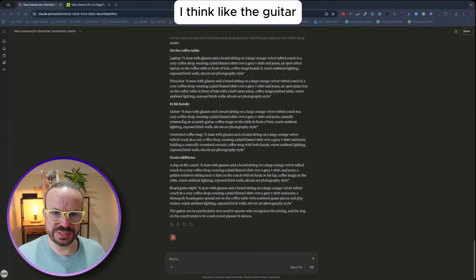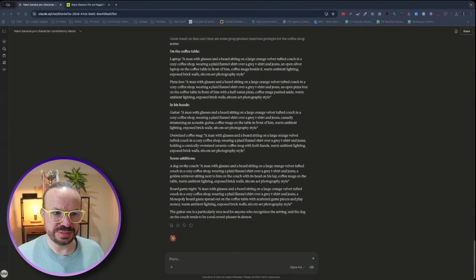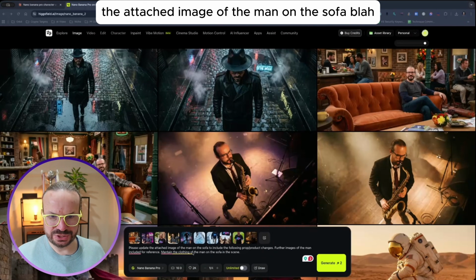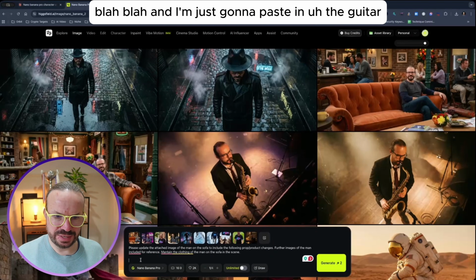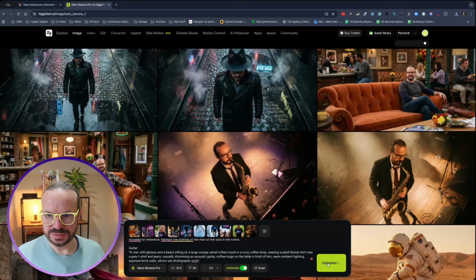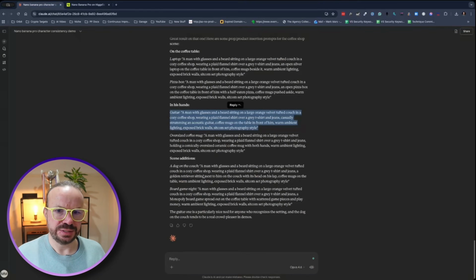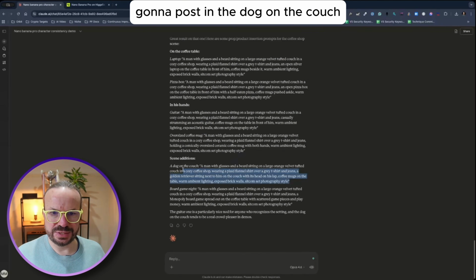So we'll just do a couple of these. I think like the guitar, the dog on the couch, and the board game sound quite fun. So we've got, please update the attached image of the man on the sofa, blah, blah, blah. And I'm just going to paste in the guitar. Let's get a couple of those. I'm going to paste in the dog on the couch.